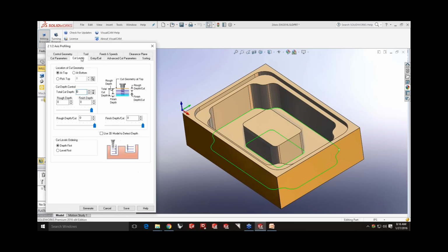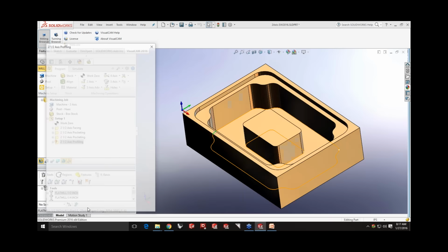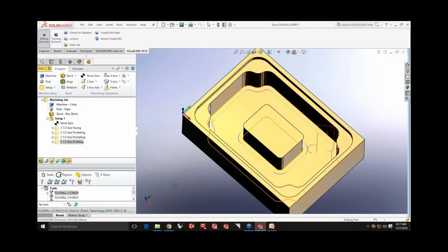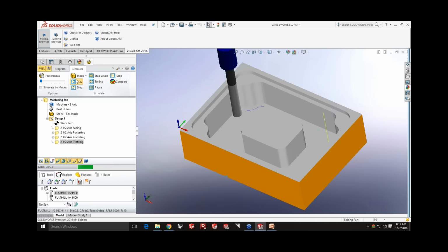Next, you could specify your cut levels. If you just want to do it in one level, you could specify the cut depth to 0, and then we can say the geometry you selected is at the floor of the pocket, so we choose at bottom. We would then specify your entry and exit, and then select generate. And there's your profile operation right there, which cleans it out. So let's go ahead and run a verification, and there it is.